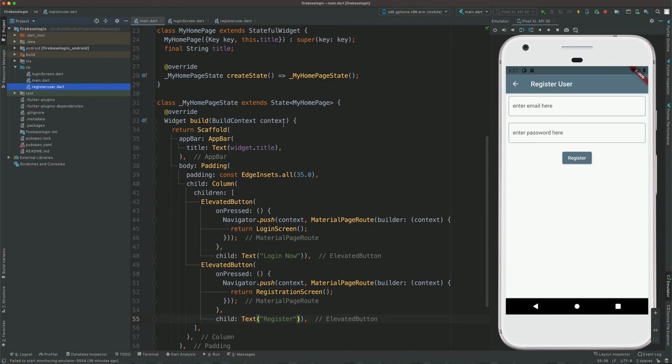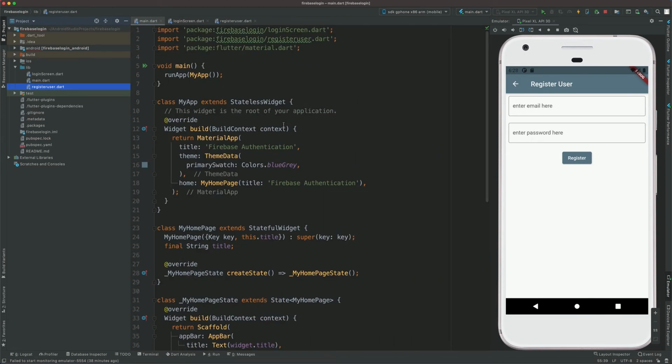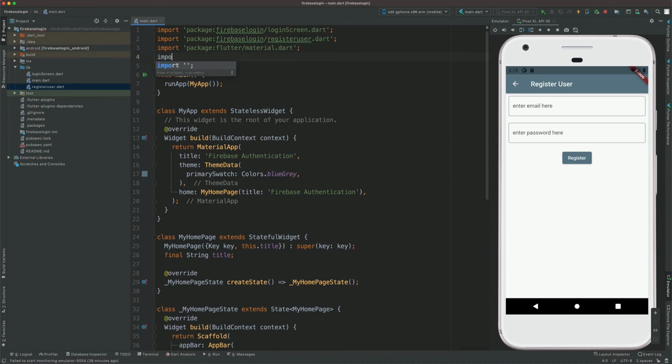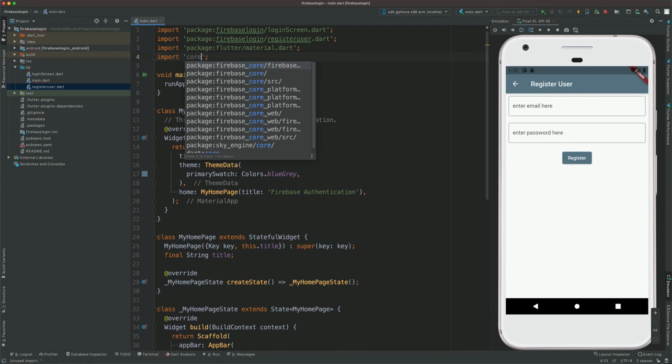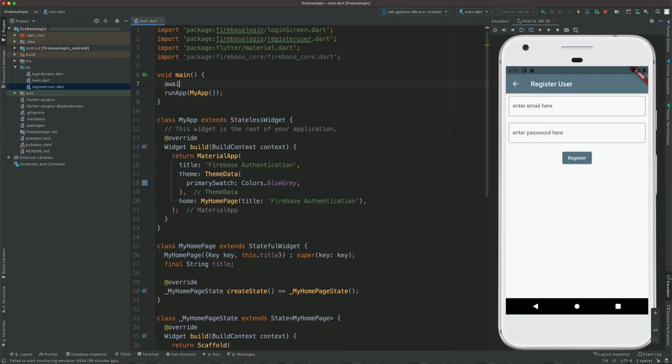So now, whenever we are going to use the registration screen, we are also going to create a function, and to create that function, the first thing that we need to do is go to our main.dart. Inside our main.dart, we need to initialize Firebase. And to initialize Firebase, we are getting that from the Firebase core package. So what I will do is import the Firebase core package. Okay, so I've imported it, and now I will initialize it here. And to initialize it, I'll await. It's coming from the internet, so it might take some time. So I'm going to use await here.